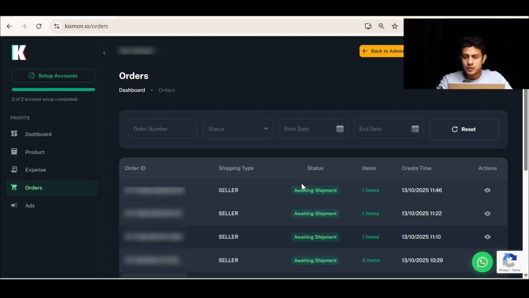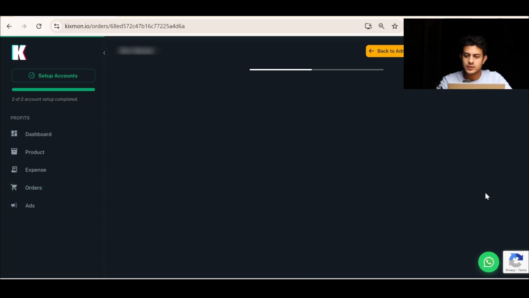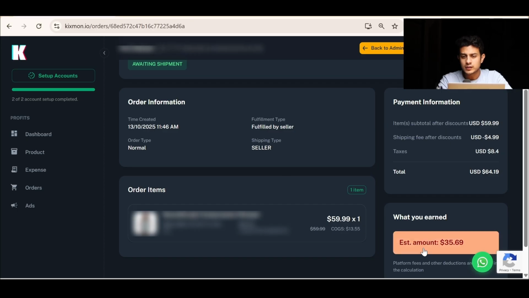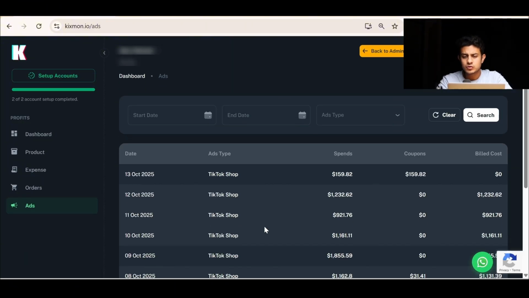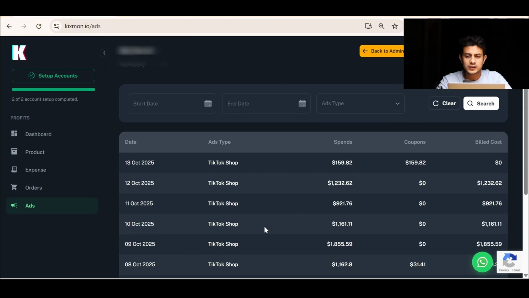This is the order page. Order page is just for your help. If you really want to see the breakdown of any order, that how the math has been done, you would click here. Estimated amount will show you the profit order wise, and then the ads page, it will show you how much ad spend you have been doing in the recent past.